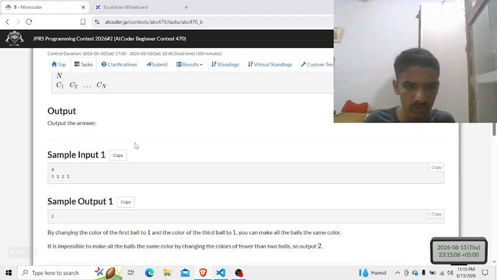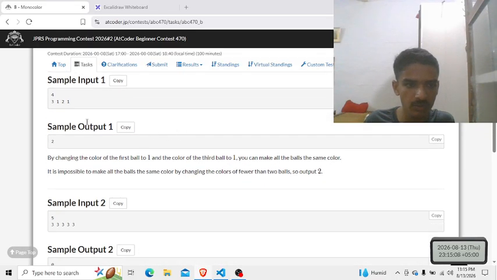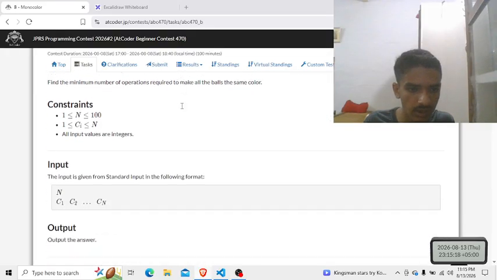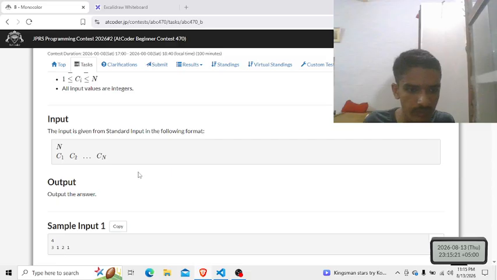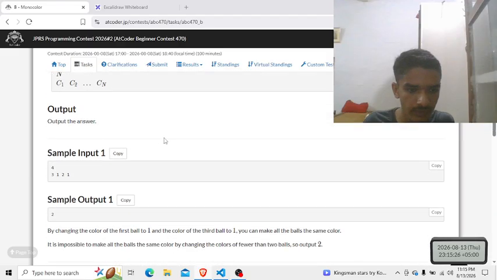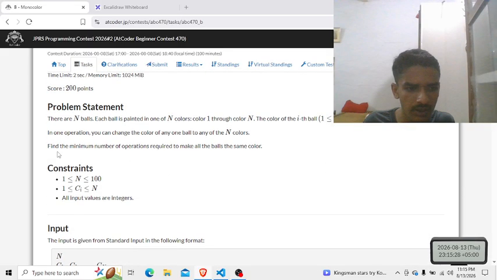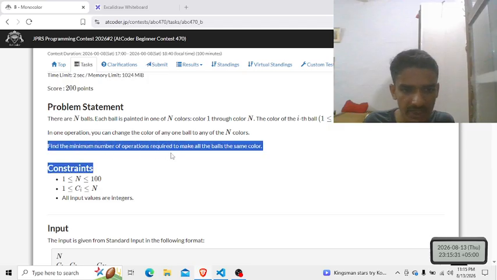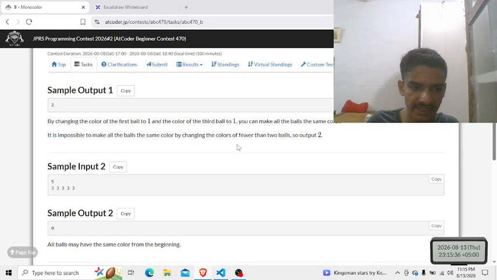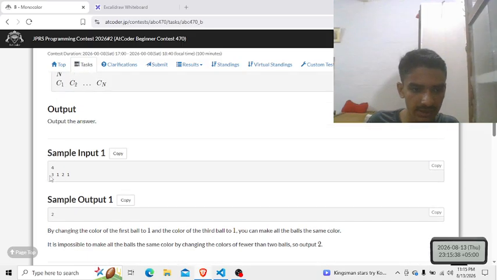So what we are supposed to do, for example, there are four balls and these are the four colors. We need to output the minimum number of operations required to make all the balls the same color. So what we need is that these balls should have the same colors.